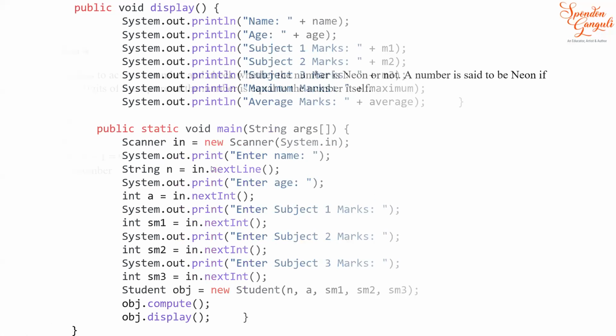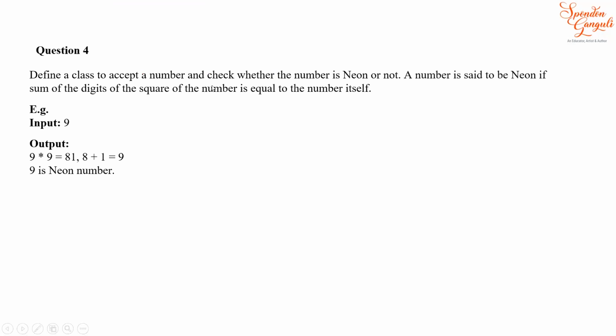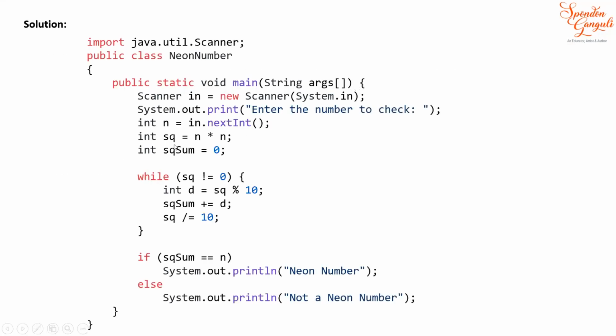Moving on to the next question. Define a class to accept a number and check whether the number is a neon number or not. A neon number is one where the sum of the digits of the square of the number is equal to the number itself. Given an example, 9: 9 square is 81, 8 plus 1 becomes 9. It's a number program. Let's see the solution.